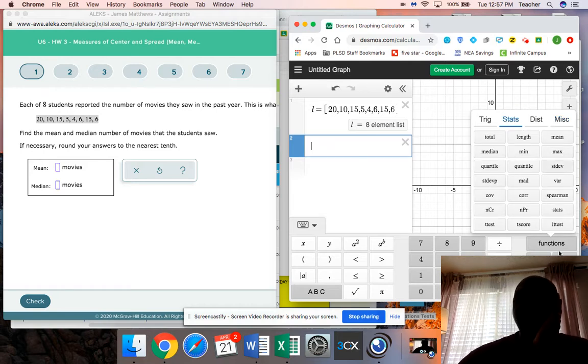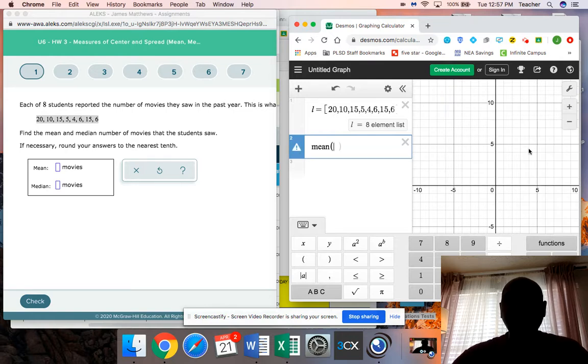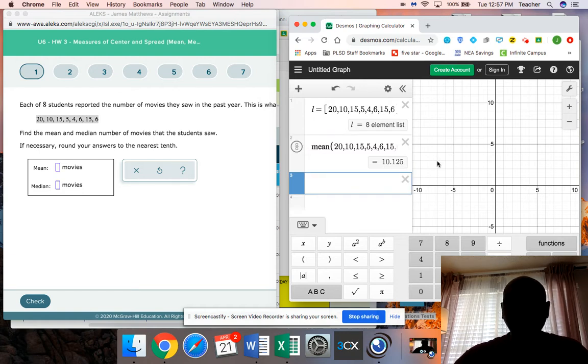I'm going to go back to the stats tab. Now I could go through and find all kinds of things. Like I can find the mean, and it's asking me, well, the mean of what? Well, I could go in and copy all of these things. In fact, I'll do that for this first one, and I'll paste it in there, and it tells you that it's 10.125. I could also go to the functions, type in mean, and instead of writing the whole list, I can just type in the L, because I defined it as L, and you see that I get the same number.